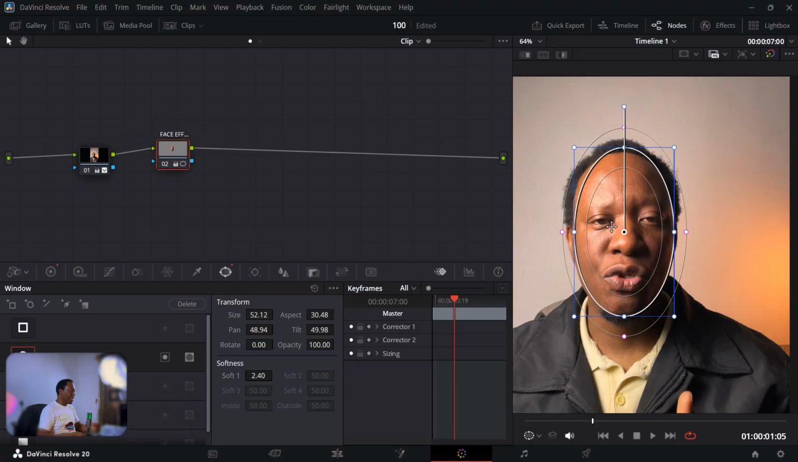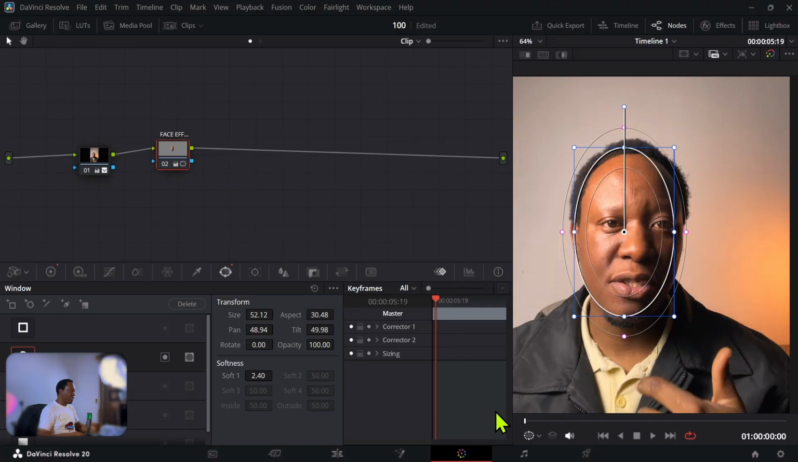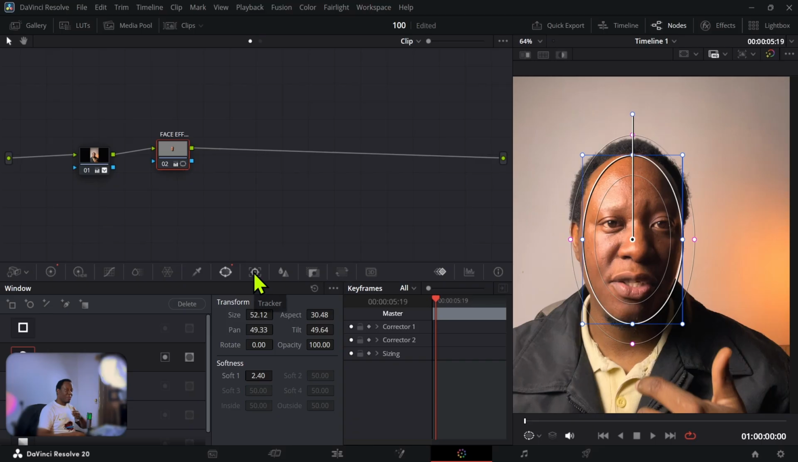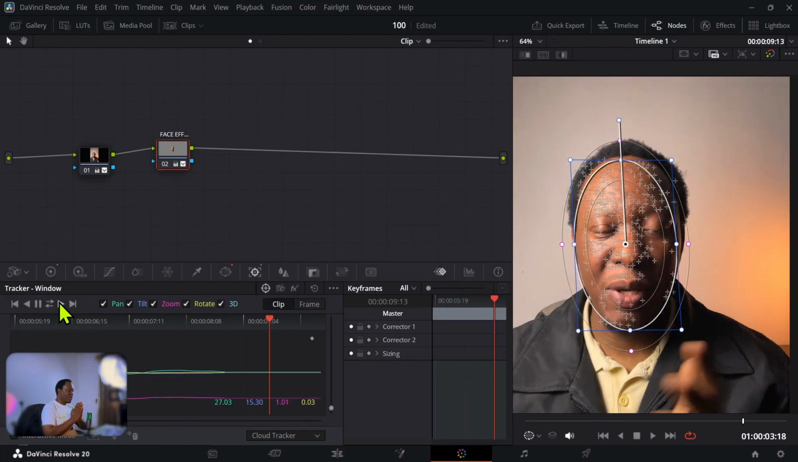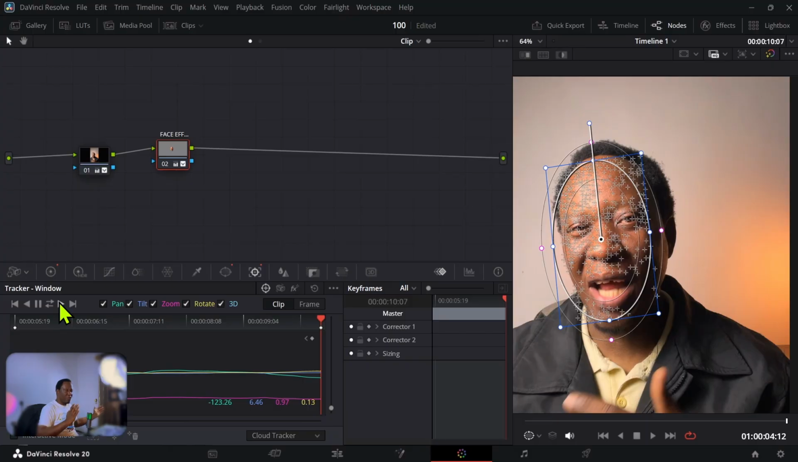And to fix that, let's head back to the beginning here, and I'll set this here. So let's go over just after the power window. You can see something that looks like a target cursor. Click on that once. And once you've done that, go over here to the top where it says track forward. Since we're at the beginning, we're going to track towards the right and just hit that button. So it's going to track for that short duration of the clip.